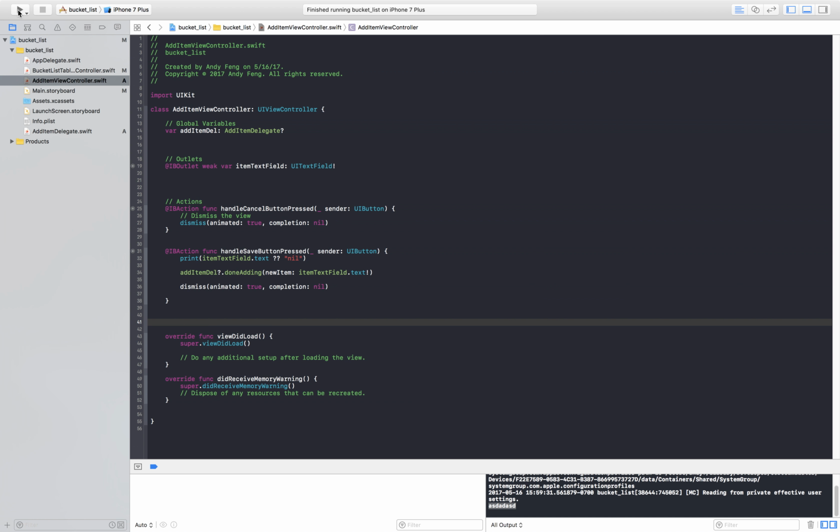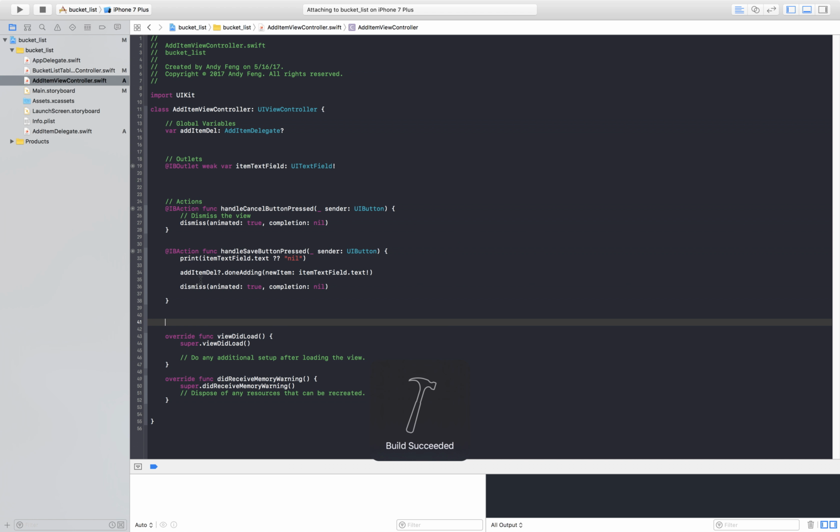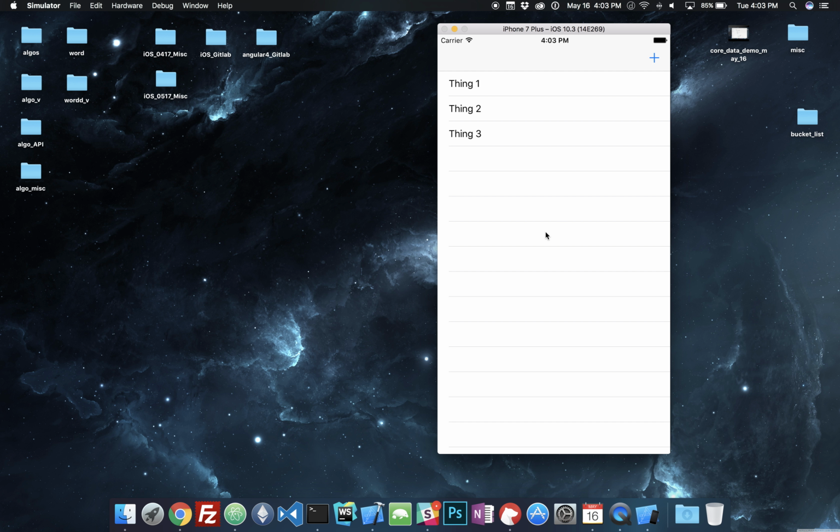All right, so now let's run it. So when we click on save, we should be running this function, adding it to the array, reloading the table view, and then dismissing itself so we can see it. Thing 4. Boom, there you go.